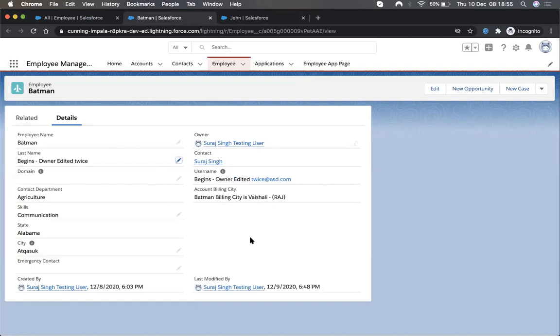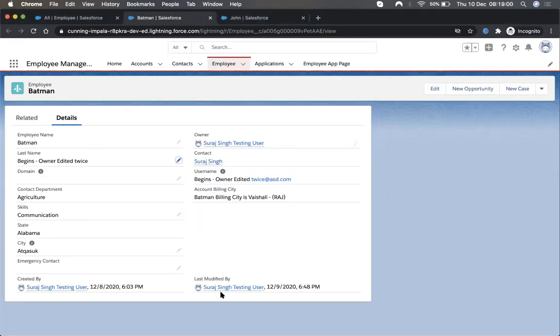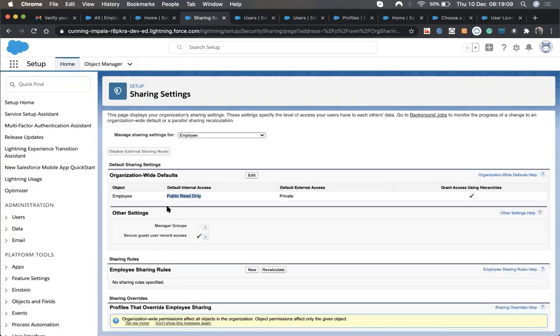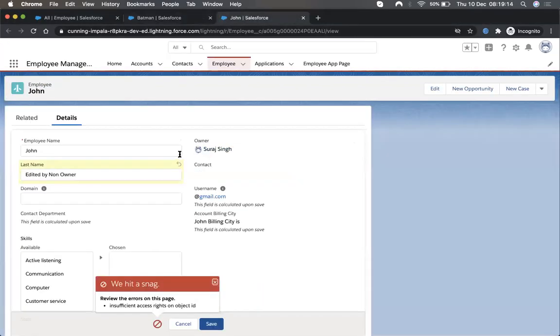But due to this OWD, he is able to change only those records whose ownership he has. If he owns that record, he will be able to make changes. If he does not own the record, he will not be able to make changes, because we made it public read only. Here, since the owner of this record is not that user, he will not be able to make any changes. And if I make any changes, the system will throw the error: insufficient access right on this object.